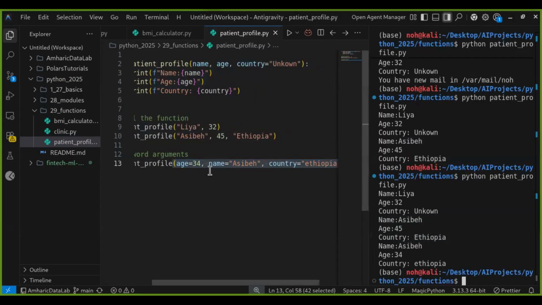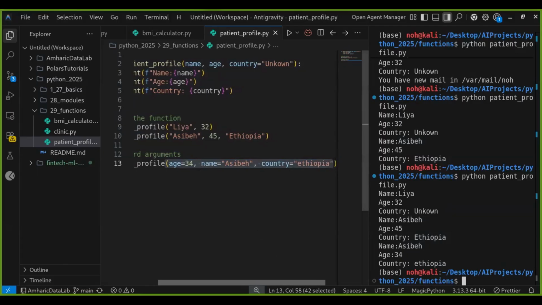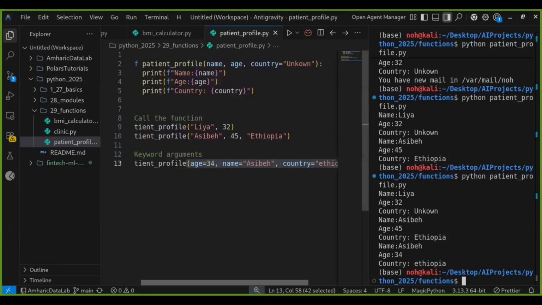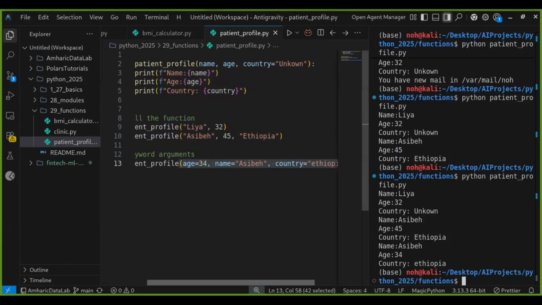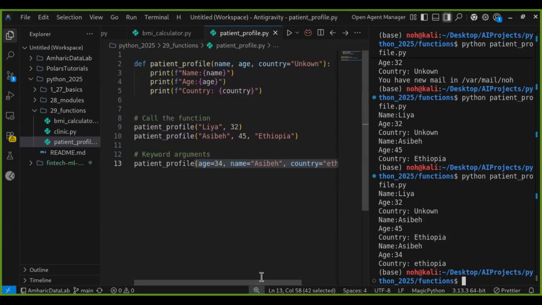Why does this matter in healthcare? Large hospital systems often have functions with many patient details. Keyword arguments help prevent mistakes like swapping age and weight. They make your code readable and maintainable, which is critical when dealing with sensitive patient data.